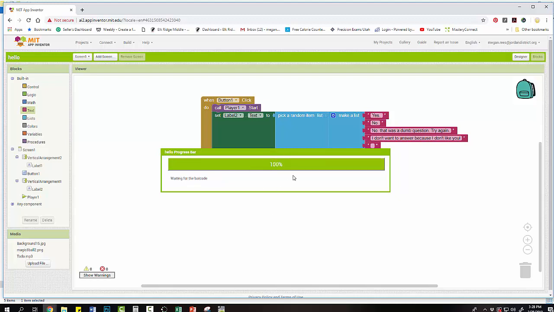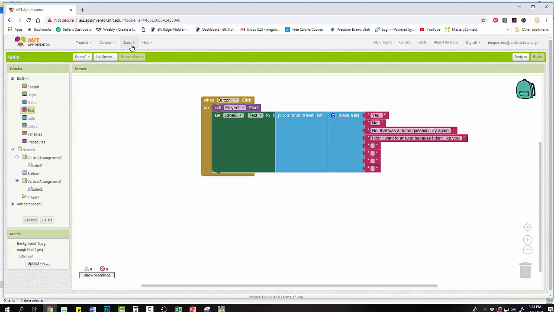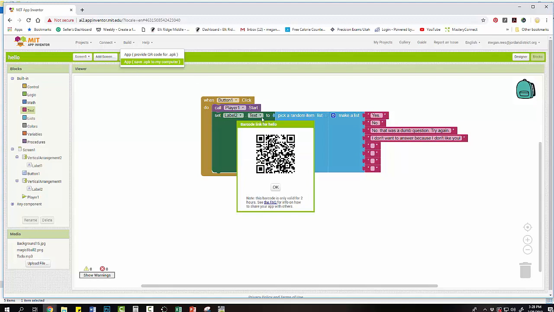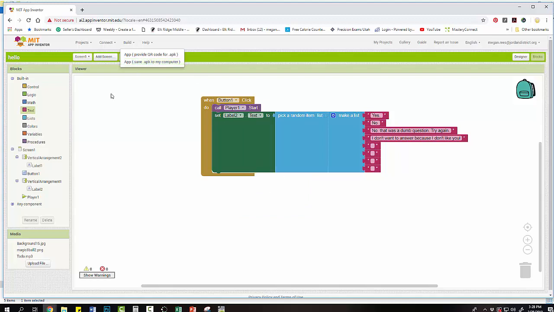So if that way doesn't work, then you want to go to build again, and this time choose the other option right here, and it will save it as an APK file on your computer. So there's the little thing that I would scan if I wanted it on my machine. Okay, the other way is to do an APK file. That'll put it on your computer. Then you got to get that computer onto your phone. So email it to yourself, put it in Google Drive, and then double click on it, install it that way.